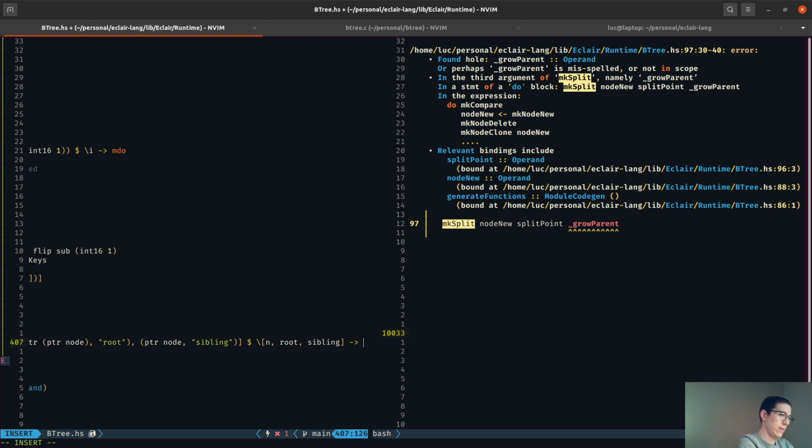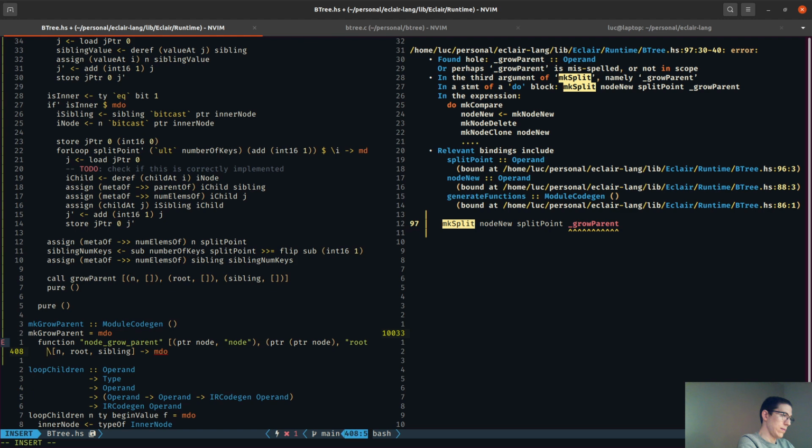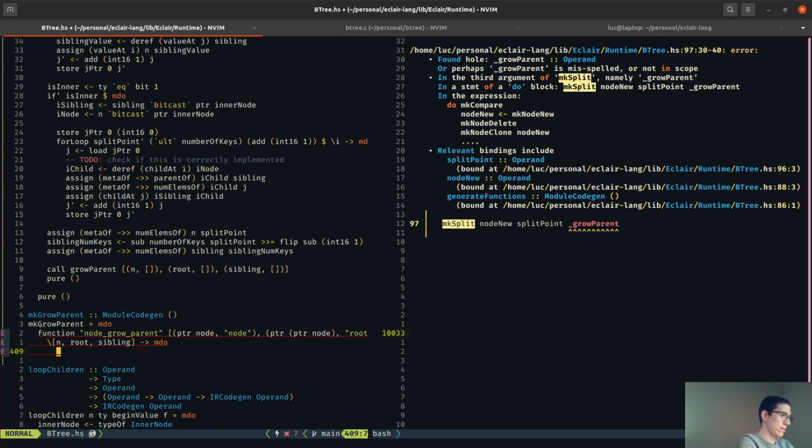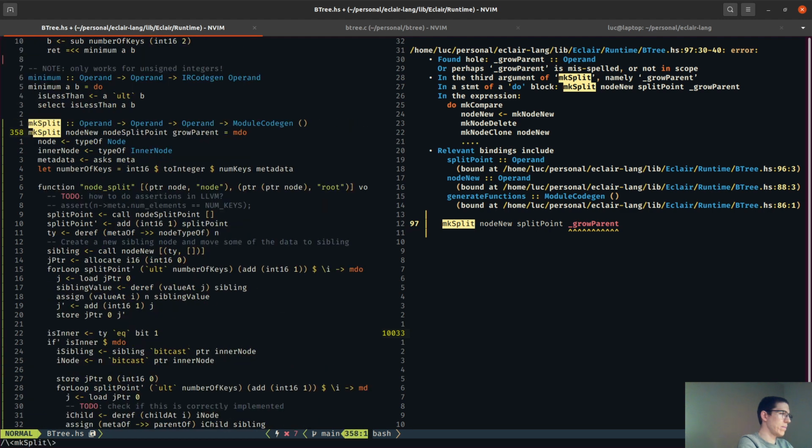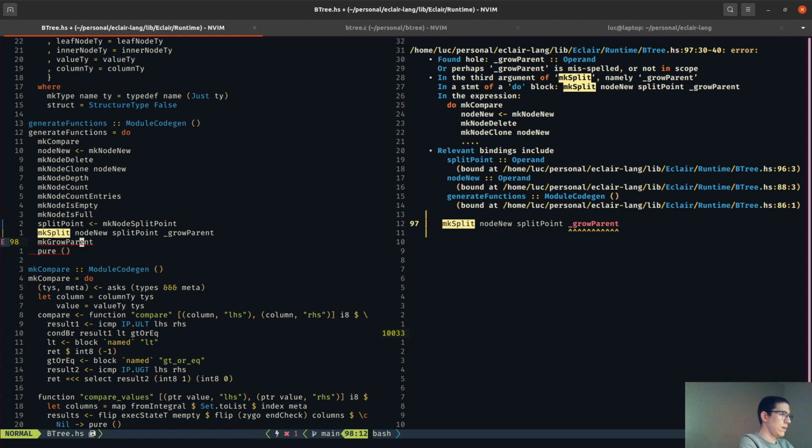Oh boy, what a line. Let me move it like that, and then this needs to be returned. And so this is the cool part about recursive do. Right now this breaks because grow parent is after make split. But if you put mdo here, it should be fixed. Yep.